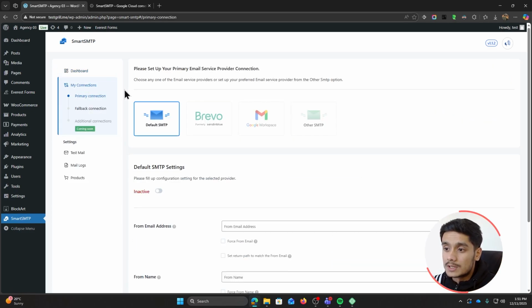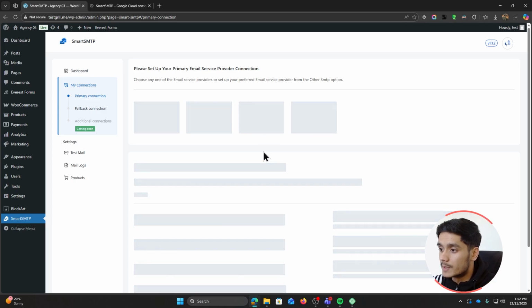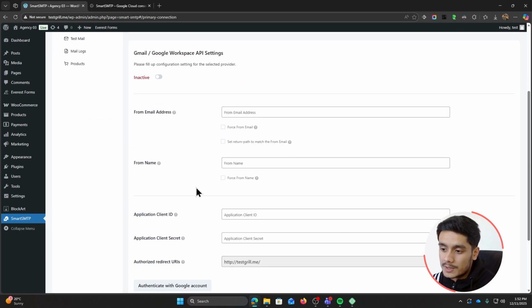Now, a few of the changes that the new version of this plugin has is that it has a primary connection and a fallback connection. And besides that, if you were to look here, we've also got Google Workspace support. So basically, before we were using our Google account credentials to set up our Gmail SMTP. But this time we're going to be using their OAuth client, and we're going to be using client ID and client secret instead, which is going to be more secure and more reliable.